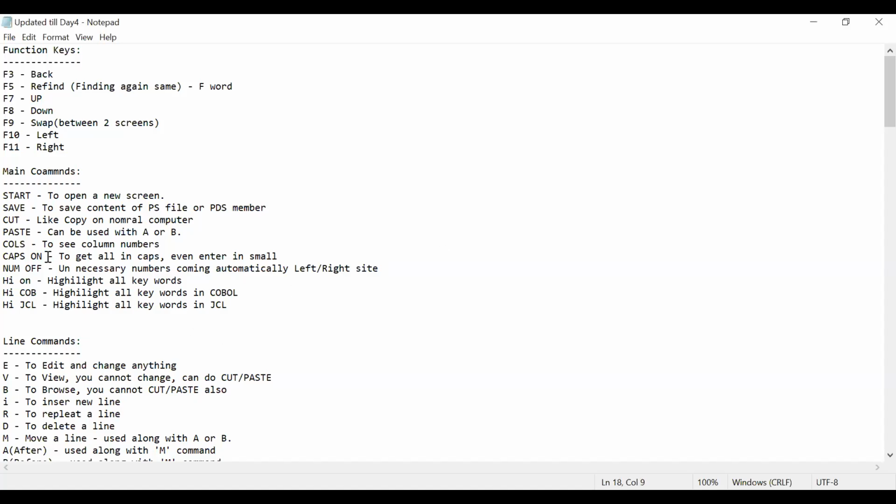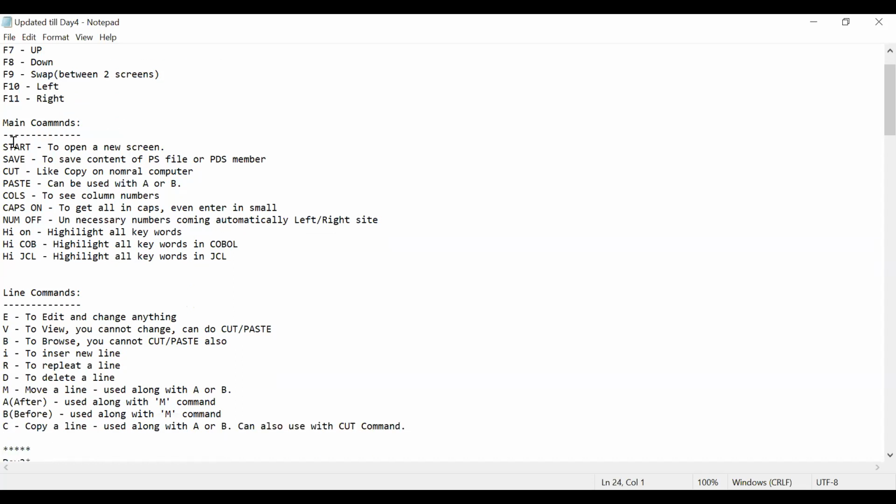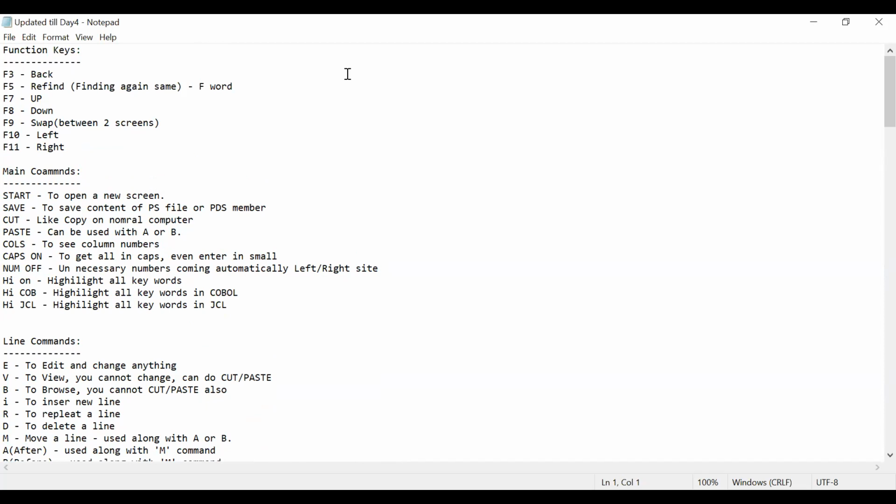So we'll start with data types in COBOL, how many we have. These are the things I explained in the last class, on how to navigate on the mainframe screen. I will repeat, as I think most of you attended yesterday's class.